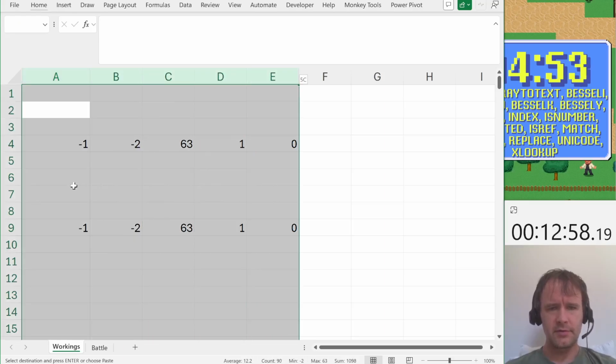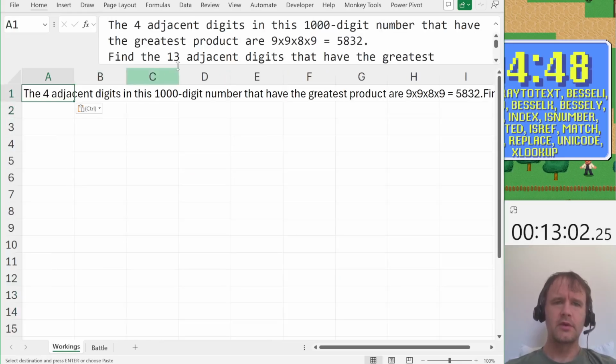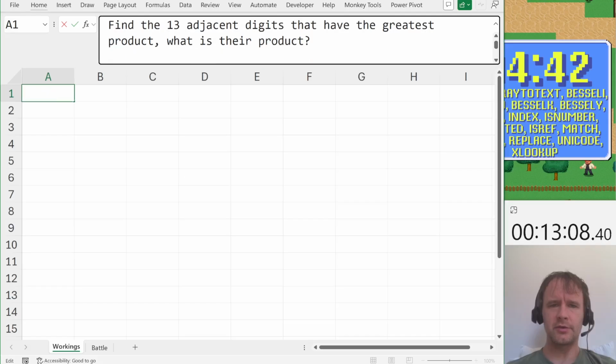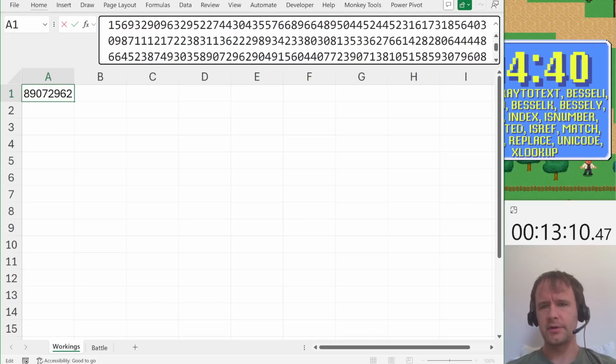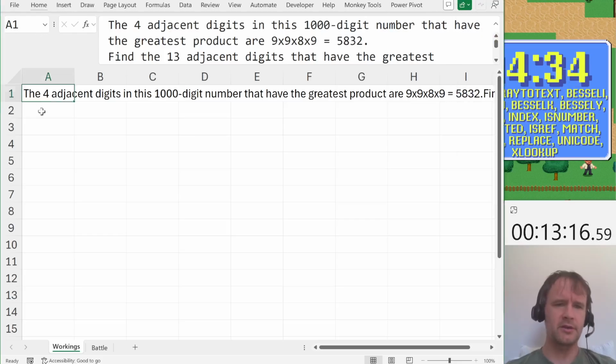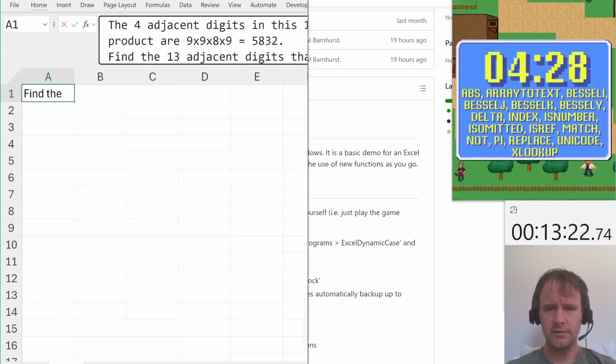Okay, the 4 adjacent digits in this 1000-digit number that have the greatest product are this. Find the 13 adjacent digits that have the greatest product. What is their product? Oh boy, I should have got more text functions from Jack. Let's see, I have maybe replace is enough actually. So it's a 1000-digit number.